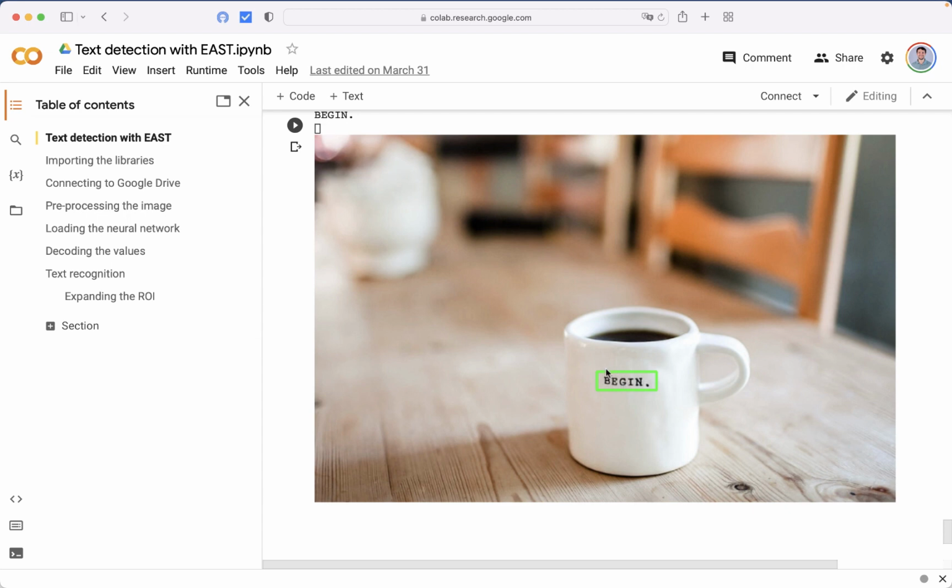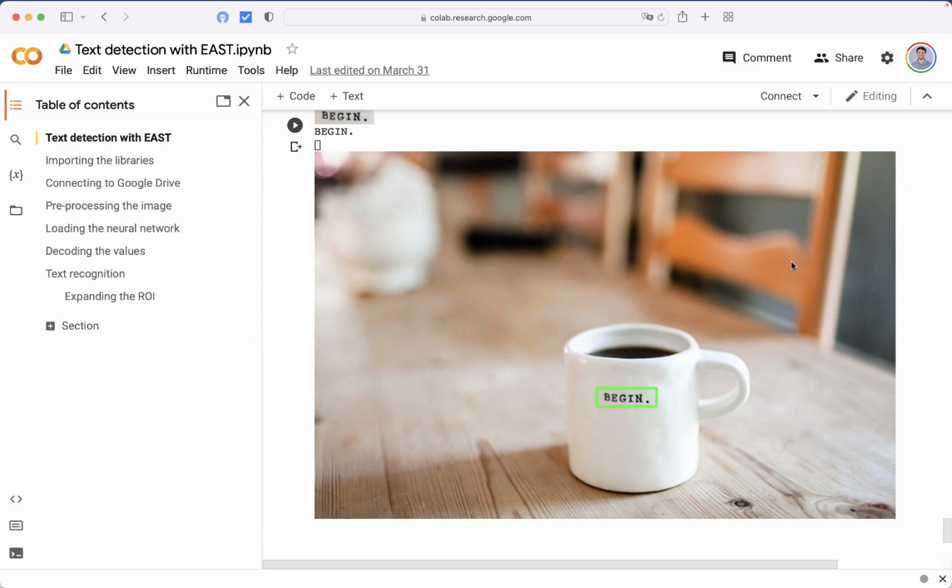The goal is to detect and recognize this text here on the cup and see that there is a lot of background information. Here you can see the list of topics that will be implemented step by step in this section.